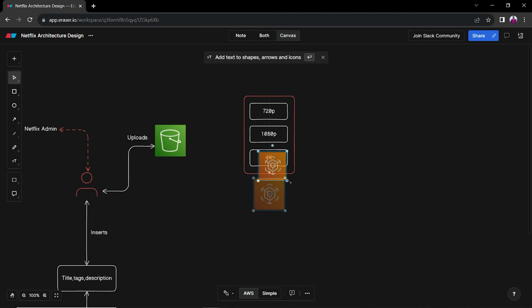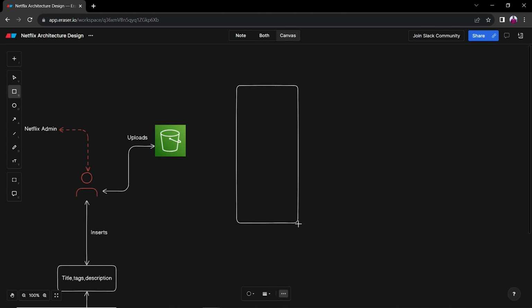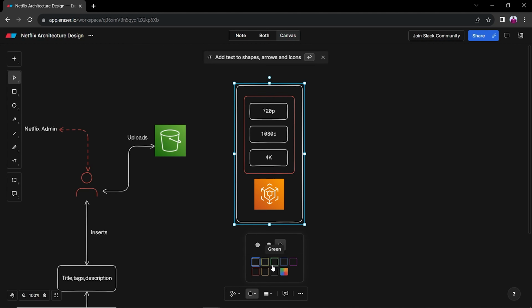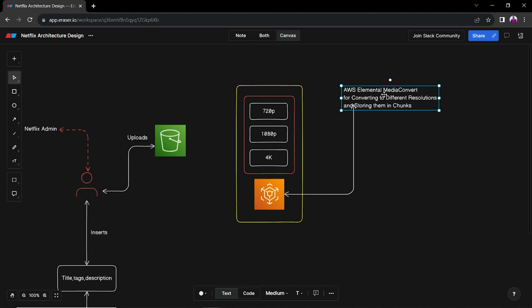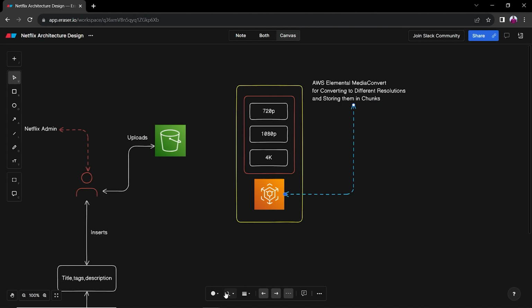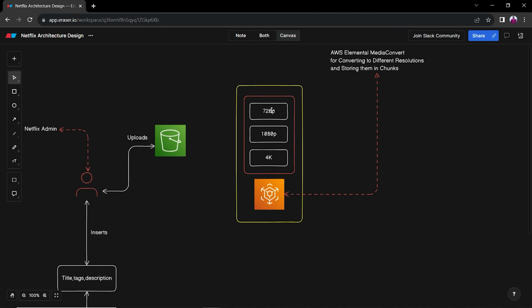Going to enlarge this, keep it right here, and going to have another rectangle here. And I'm going to select an arrow and have a line here in which we'll write AWS Elemental MediaConvert for converting to different resolutions and storing them in chunks. Make sure that this line is dotted. We'll have this in red color. And while this is being converted, we also need to check if there's any adult content uploaded to this.